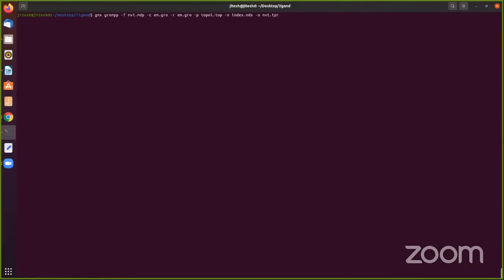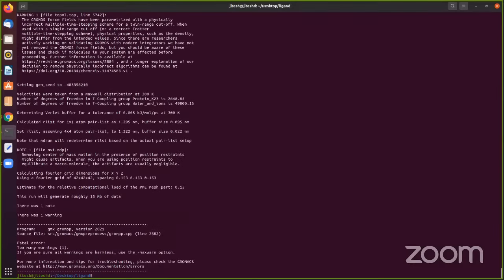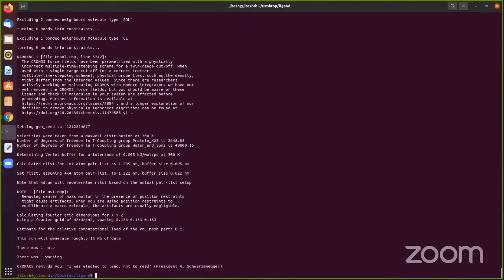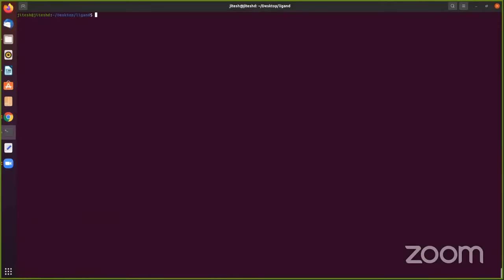And let's enter. Okay, I again forgot to use the max warn option for Gromacs. Now you can see that this run is going to generate roughly around 50 MB of data, which is good because I'm not saving the coordinates very often. I'm saving just once every 1 picosecond. So now our grompp is finished.